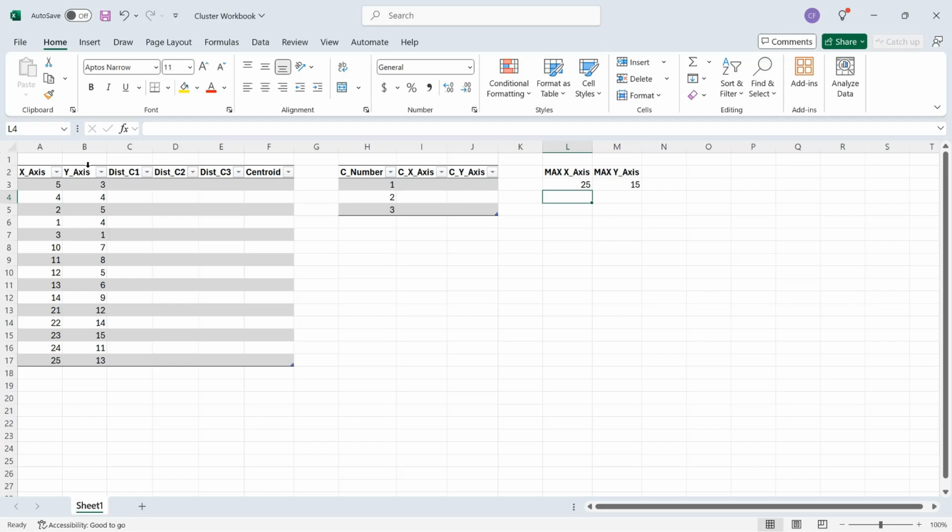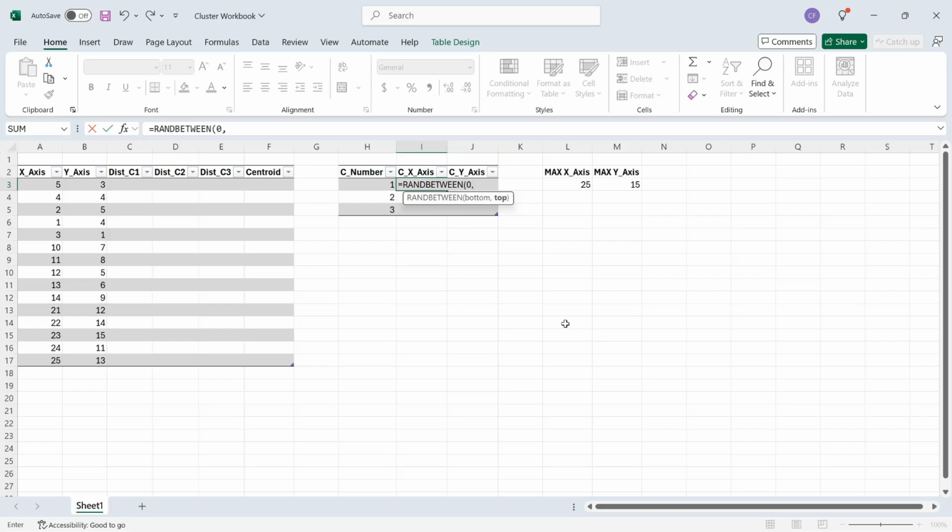With those values in place, we can create our first set of random centroids. So I'll click in cell I3, and we want to generate a value between 0, inclusive, and the maximum for the x-axis and for the y-axis for each of the 3 centroids we'll be creating at random. So in I3, I'll type equal RANDBETWEEN, 0, comma, and the top value, because this is the x-axis, will be the value in L3. I don't want that reference changing when the formula is copied down, so I'll press F4 to make the L3 reference absolute, right parenthesis and enter, and we got our random values.